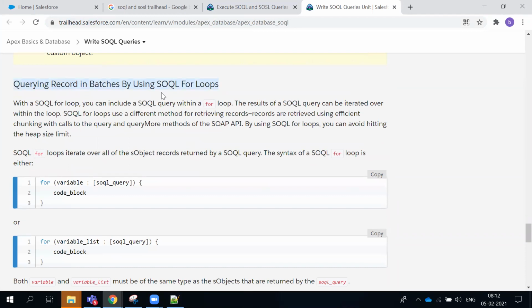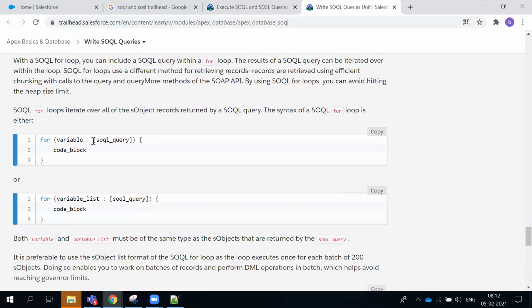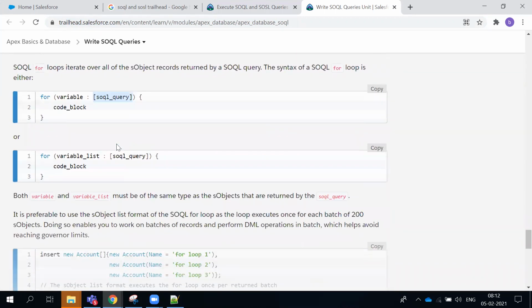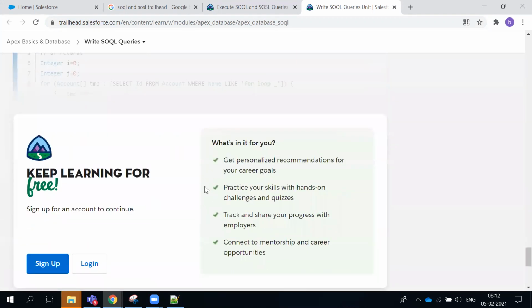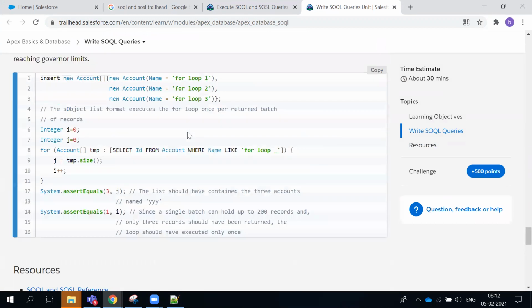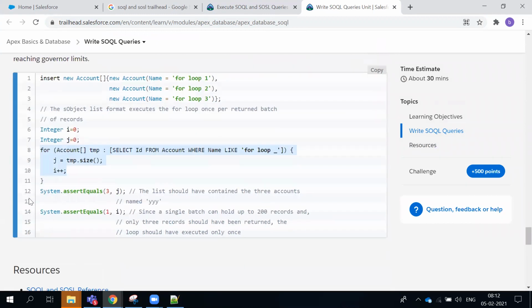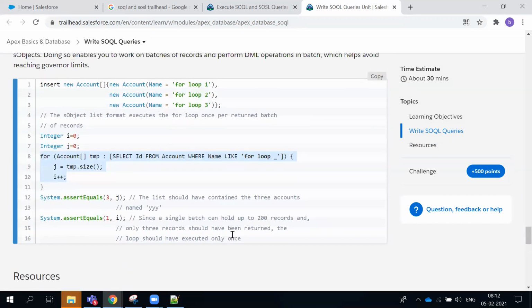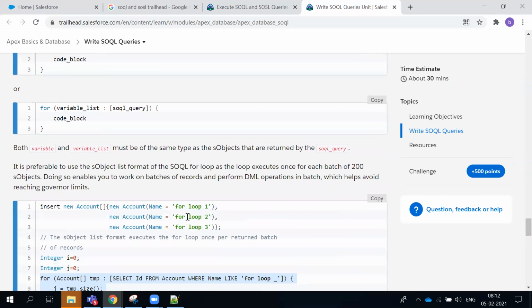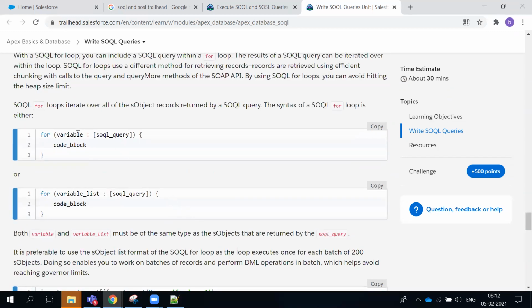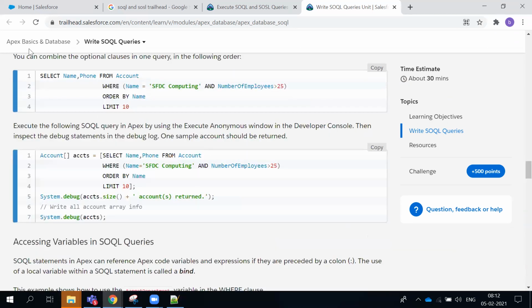Querying records and batching using SOQL for loops. So directly writing a SOQL query like this and utilizing it. Look at this: Account, ID, common name from whatever the loop, and then they are simply doing some logic inside here. So we can use a for loop like this also. So that is what it says. If you just go to Apex Basics and Database, you would get this as a sub batches.